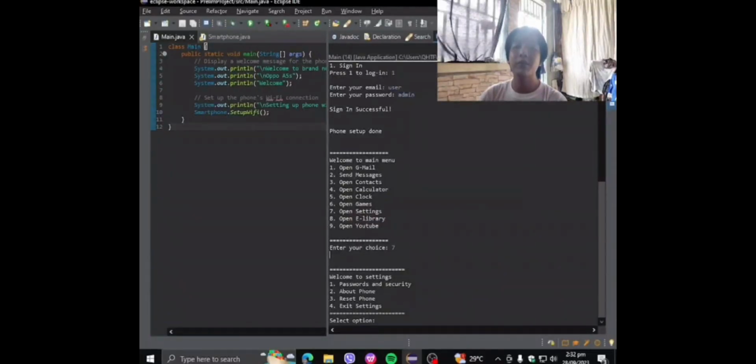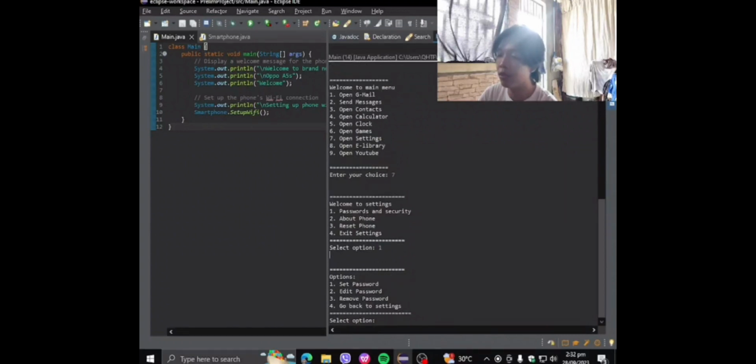So for my part for this group project is the settings in the main menu. Now I'm going to discuss what are the contents of the entire settings. So let's open the settings. Upon opening the settings, we can see that there are four options, which is the first, passwords and security. The second is about phone, three, reset phone, and four, of course, exit settings. So let's try the first one.